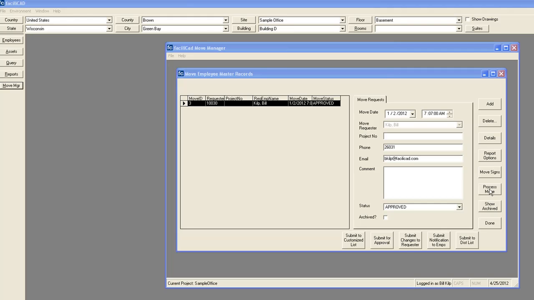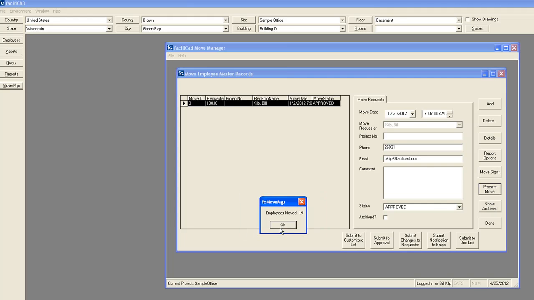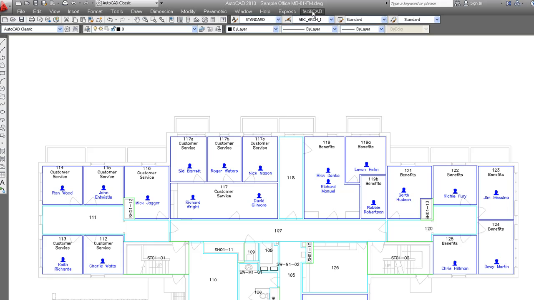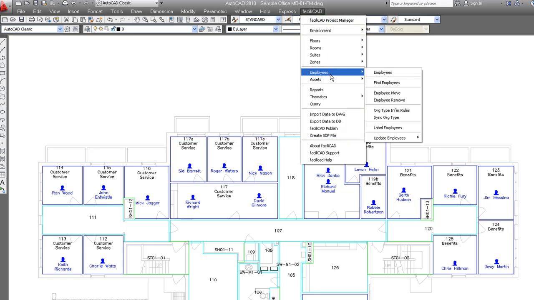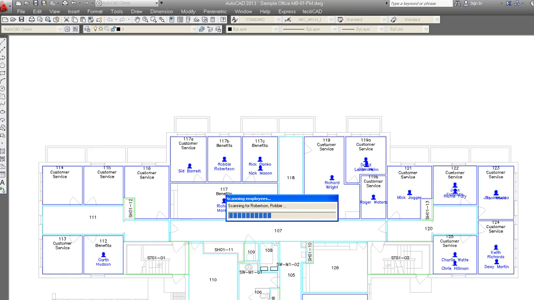Processing the move ticket will update the database with the new location, toggle on and off the vacancy setting, infer the org type using the rules selected, and move any assets that have been linked to the employees as well. So now let's look at the results graphically from the CAD Manager. Using the update employees drawing command, you will notice that the database changes will take effect and move all the employees from the left-hand side of the drawing to the right-hand side, and also the labels will be updated as well.